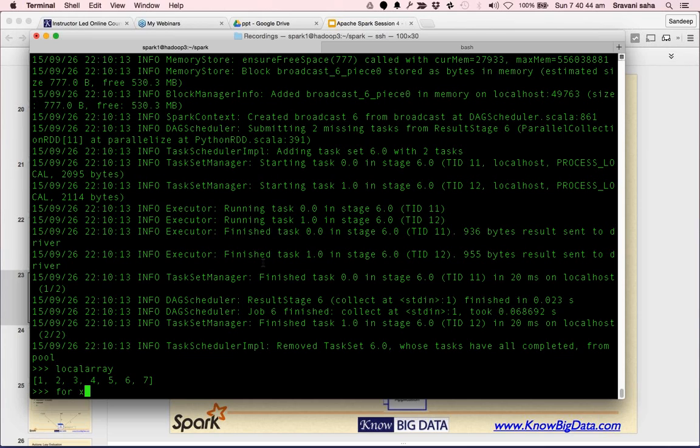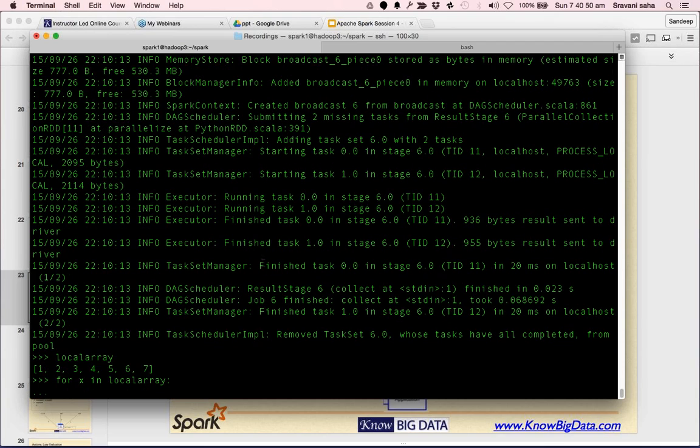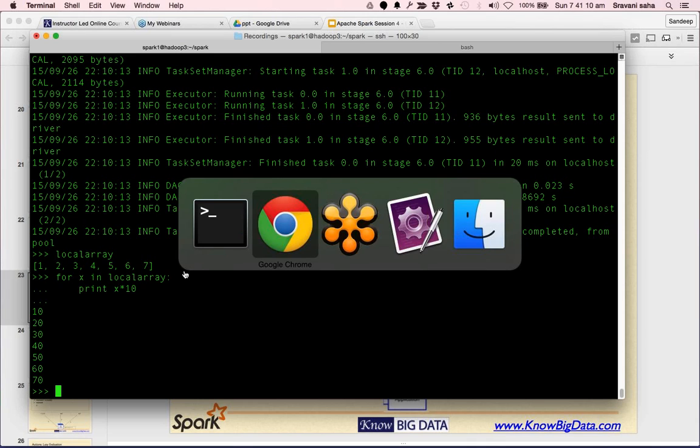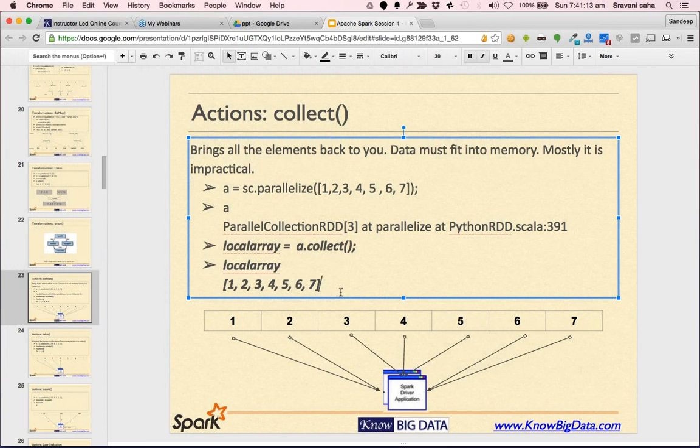It's a Python array over which you can iterate. Say for x in local array, print x, or for example print x into 10. All right, so we are able to iterate through these objects very quickly.